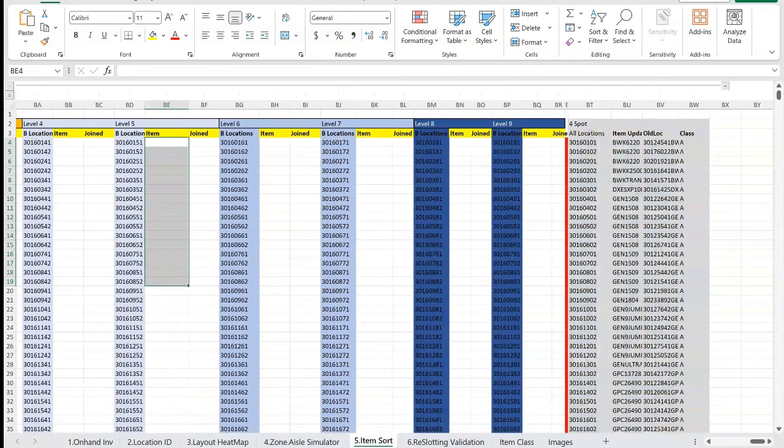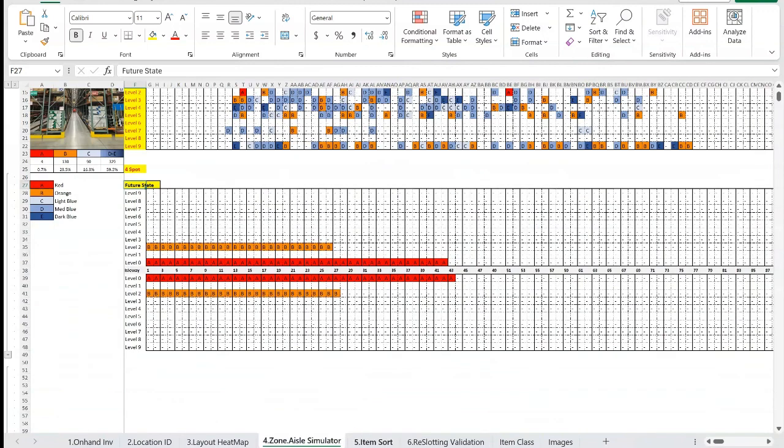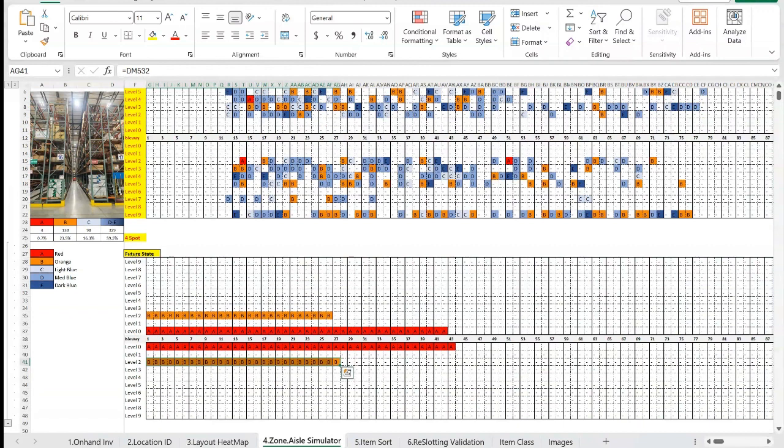All of this is then populated into this section here, which groups all of these classes and feeds them into the zone simulator. Now we start seeing some B's in here. So as you start doing your reslot, you'll see this future state start populating.